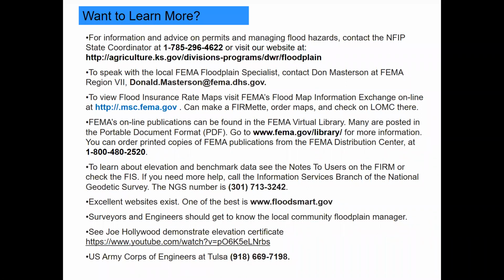Floodsmart.gov is a good website. It used to be a better website. It was taken down for a while over a contract dispute about the rights to the name floodsmart.gov. And that's a long story. I'll tell it sometime over a beer, but they've got the website back up now. They're starting to build it up, and it's nearly as good as it used to be.